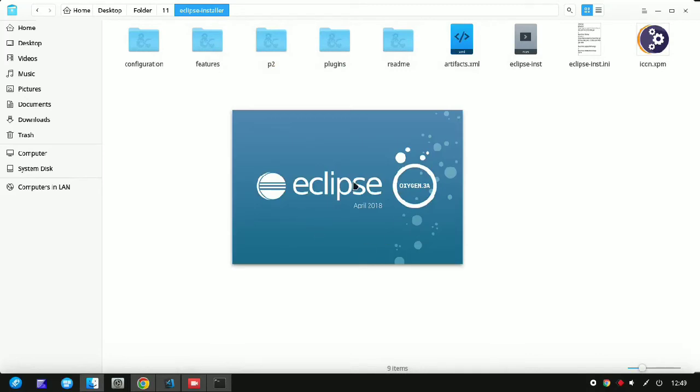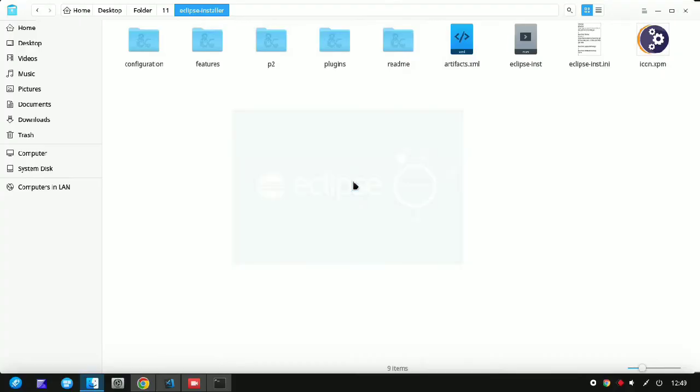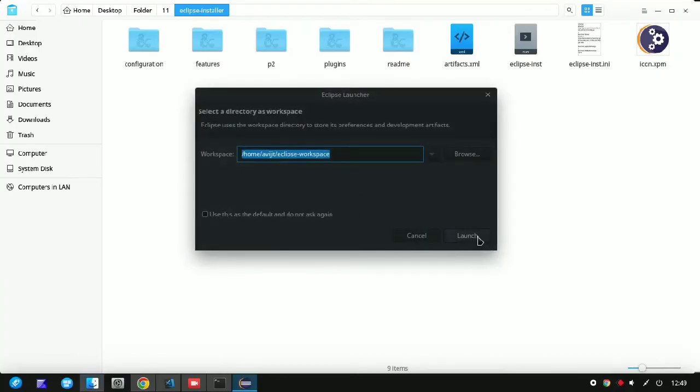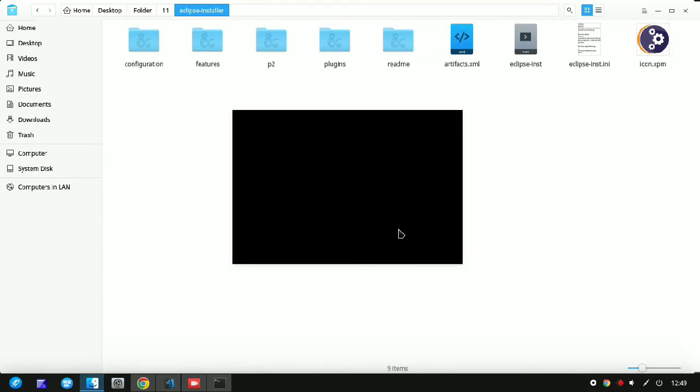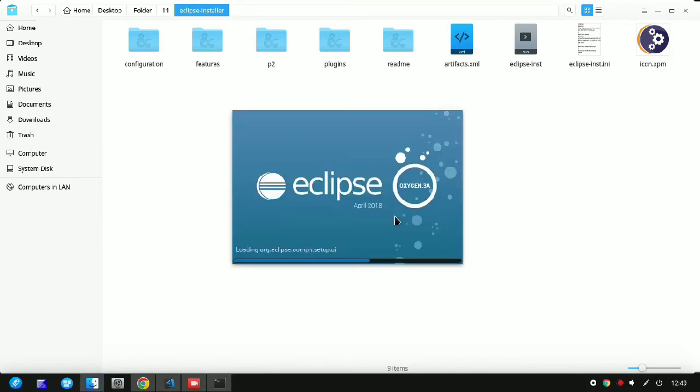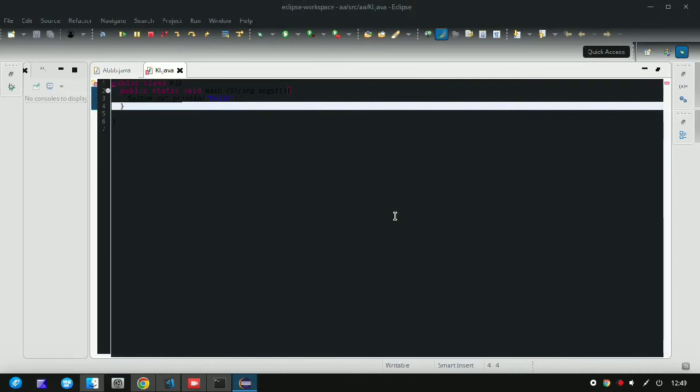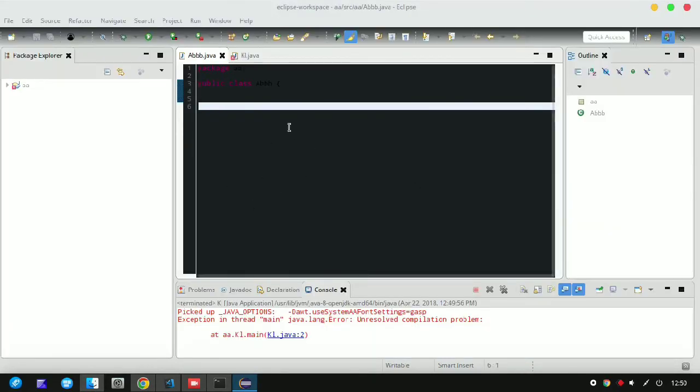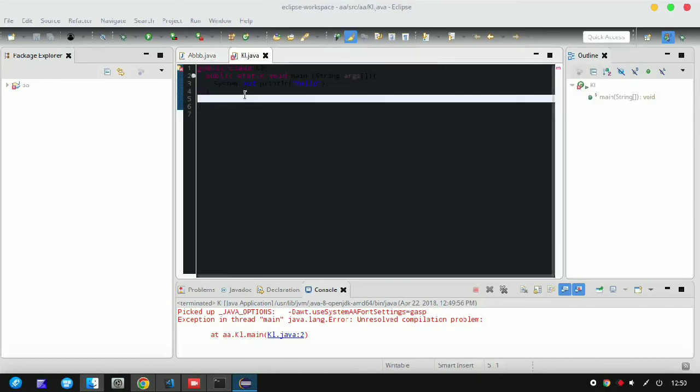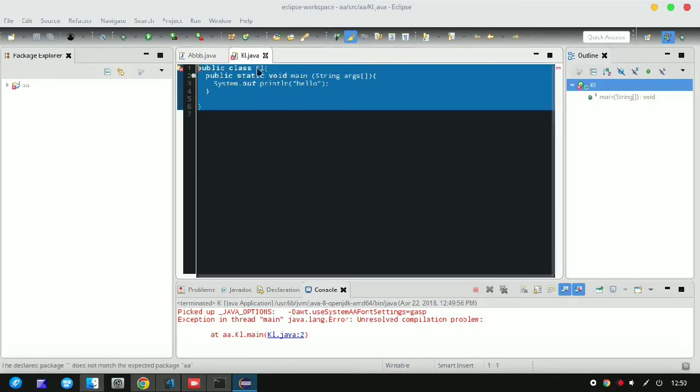And now if you launch the program, it will show like this, and if you click on the launch button, the Eclipse Oxygen will be opened. So here you can see the Eclipse Oxygen window has been opened successfully. And here you can write your Java code inside it. Here you can also create the package of Java files, folders.